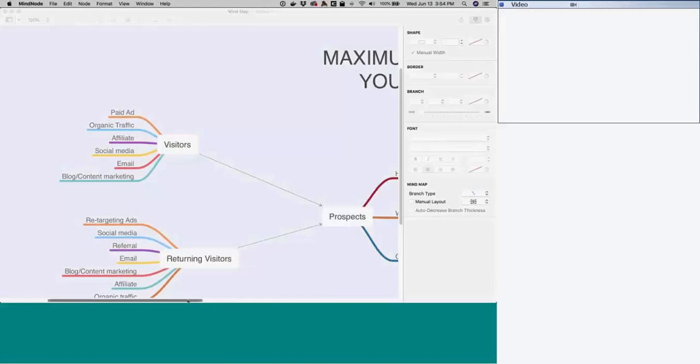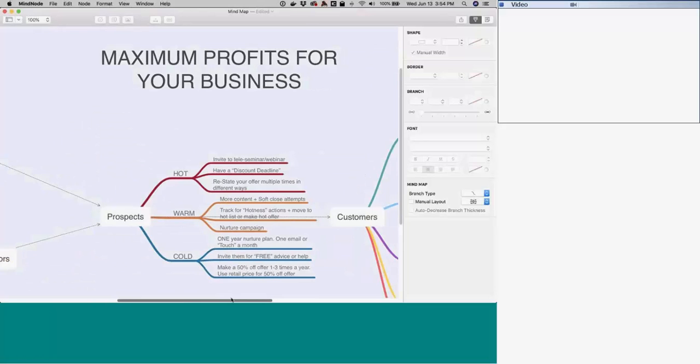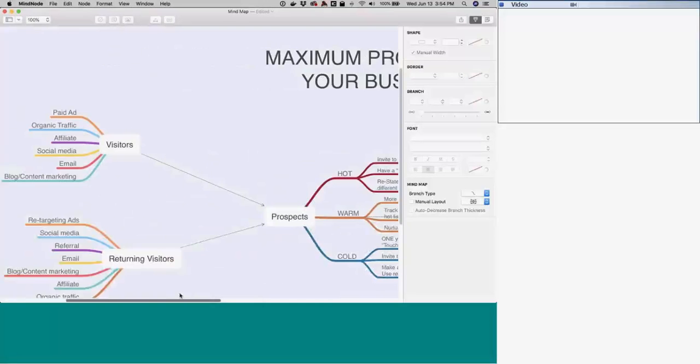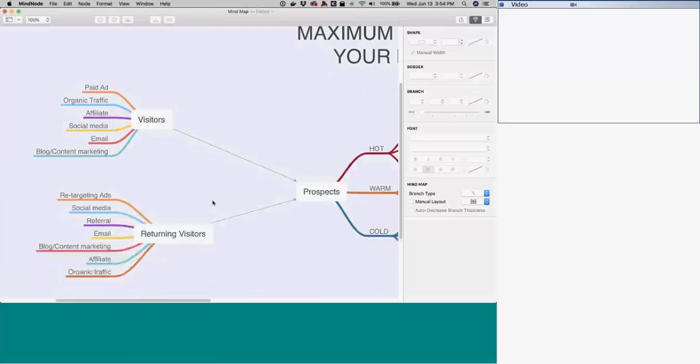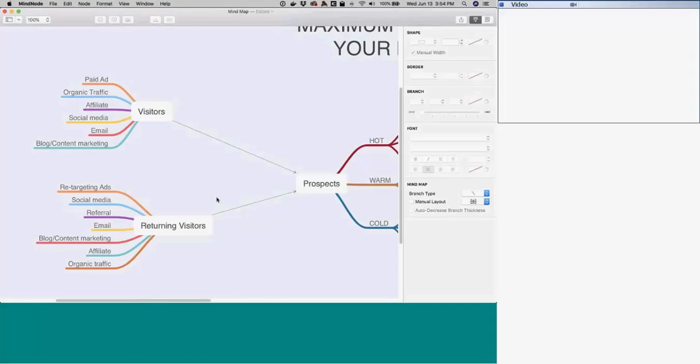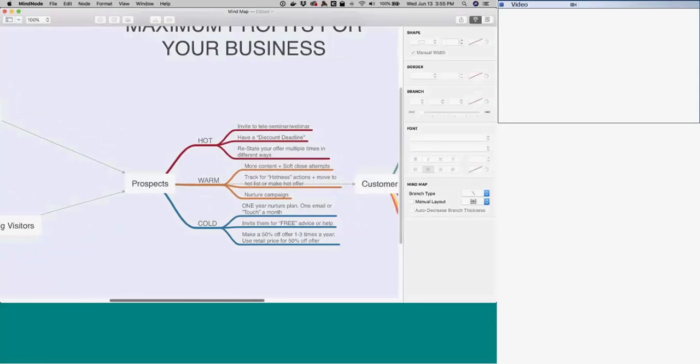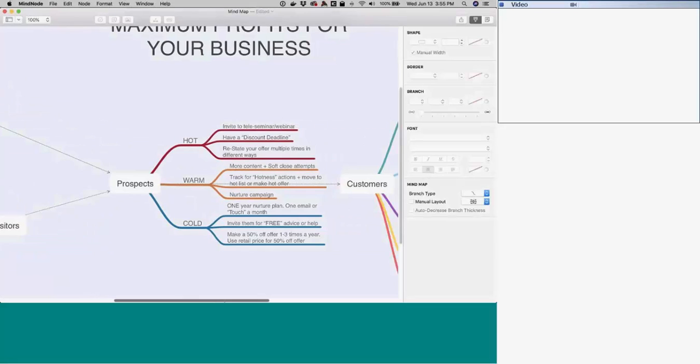What I was putting together is about maximizing profit for your business. How can you generate maximum profit, and if you apply this theory or idea, how can you do it? Basically, you have a visitor coming from different sources, whether you're running a paid ad, organic traffic, affiliate marketing, social media, email, blog content, or bringing returning visitors to your business. What you're doing is taking your visitors and turning them into prospects by giving something away for free or any kind of lead generation.